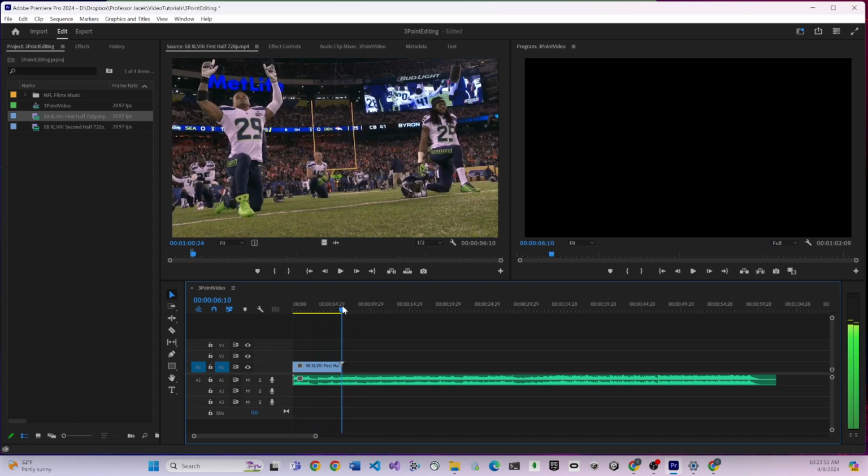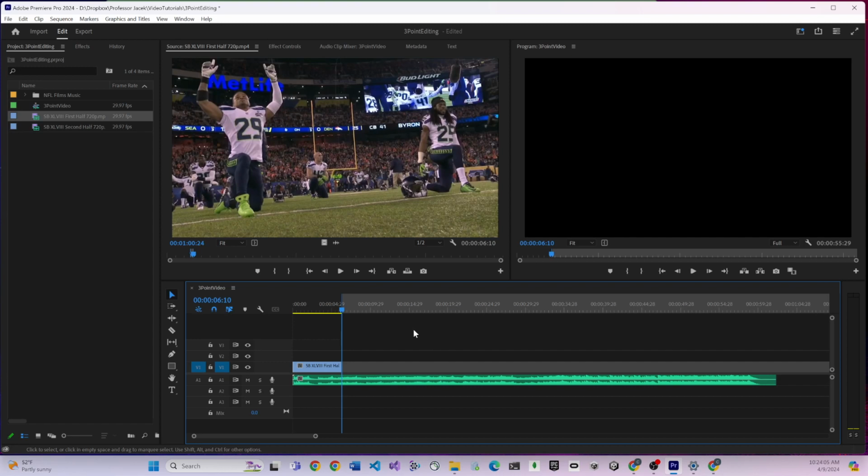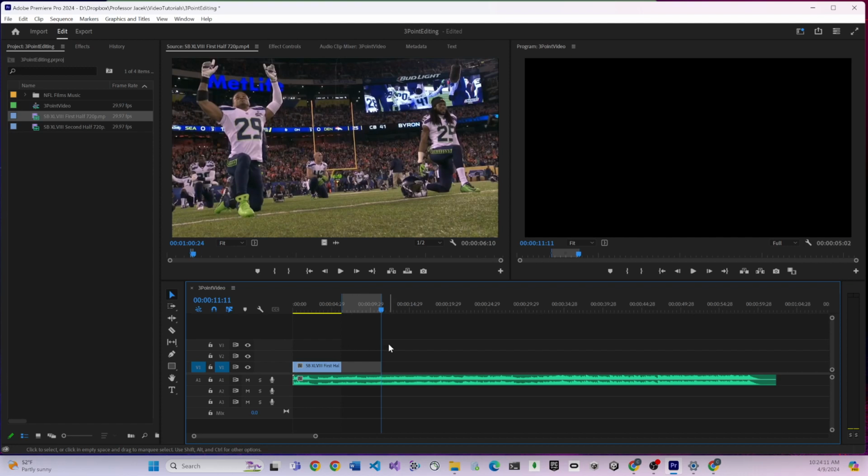So we can go right to the edge of this. Play ahead and snap, or any edit point you're nearby. I'm going to hit the letter I here, an in point and an out point in my timeline. And I'm going to come back here into this.